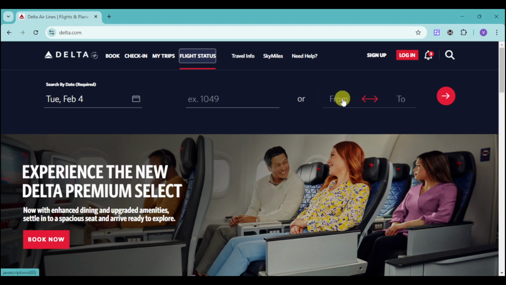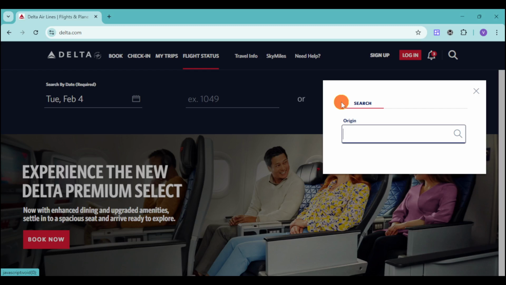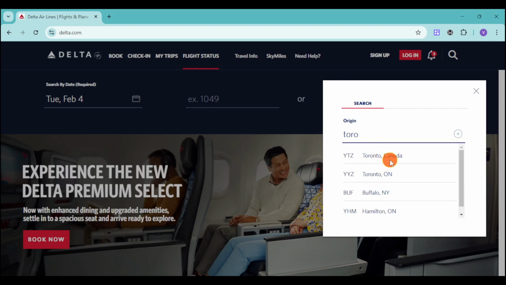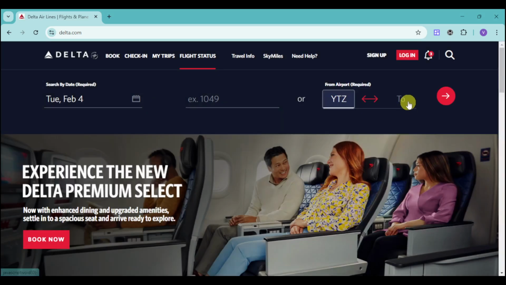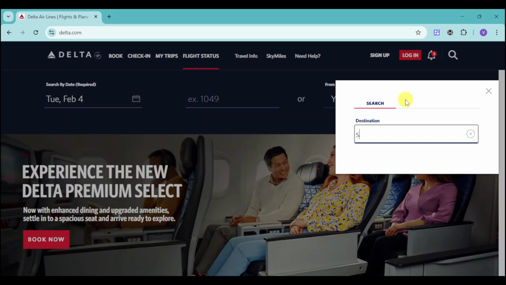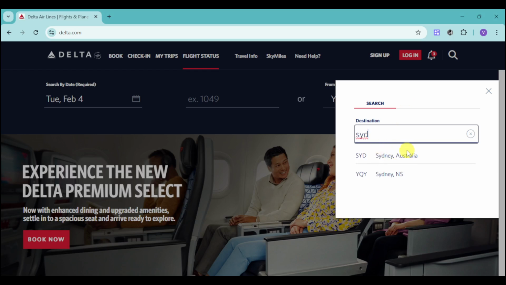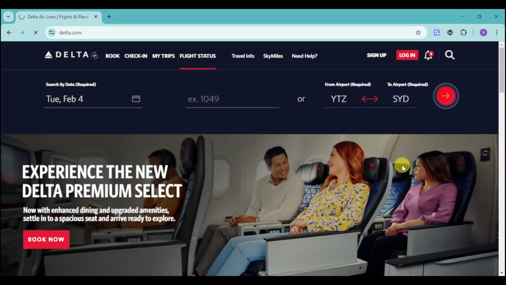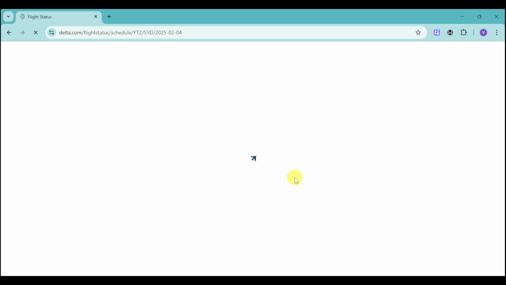So for example, let's choose this date, and then just put in your flight number, or you can also put in the actual destination and origin that you're going to come from. So for example, let's search for Toronto, and then let's head over to Sydney. You can search for destination and then click onto this search option, and then you should be able to see the flight status.